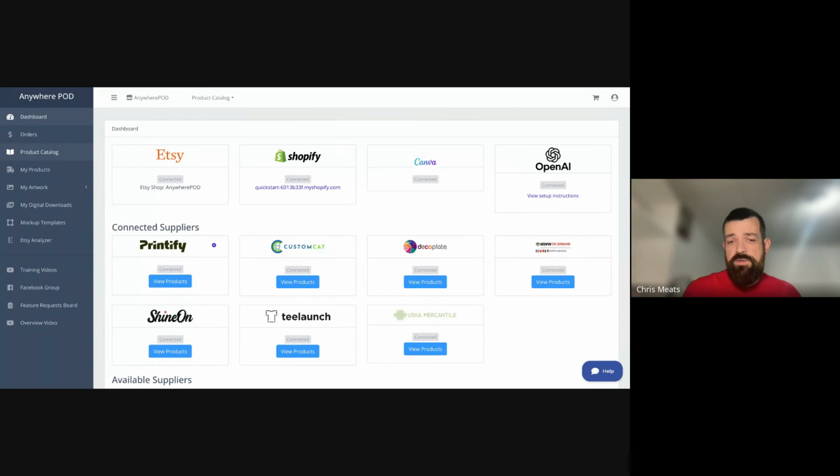One of the things that we do that's unique at AnywherePOD is, if you are selling on both Etsy and Shopify, we let you build that product once in AnywherePOD, and then you can just select which platform you want to send it to without having to copy or duplicate or make changes or anything like that. So it makes it very easy if you're selling on both platforms without ending up with a bunch of duplicate products between both platforms that you're selling on.